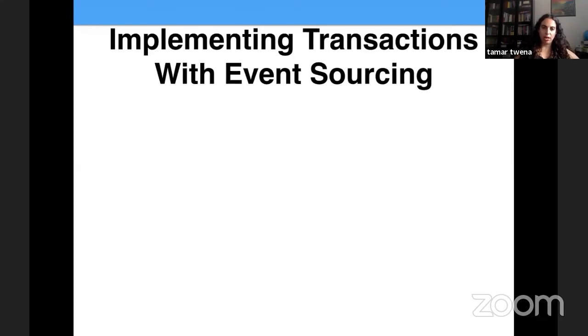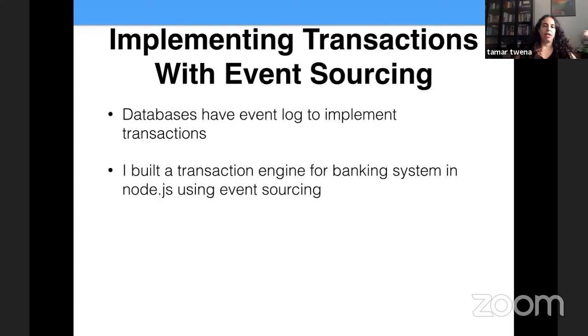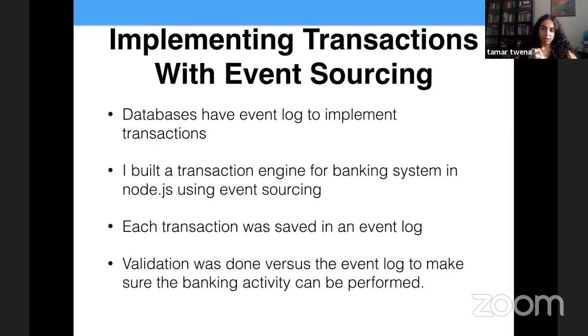Last note, I just want to tell you, everyone, that I've implemented event sourcing myself on a project where I implemented a banking system for writing transactions. And another thing that I would like to say about event sourcing is that databases, for example relational databases, are actually using event sourcing behind the scenes in order to implement transactions. That is the design pattern that all the relational databases I'm familiar with are using.